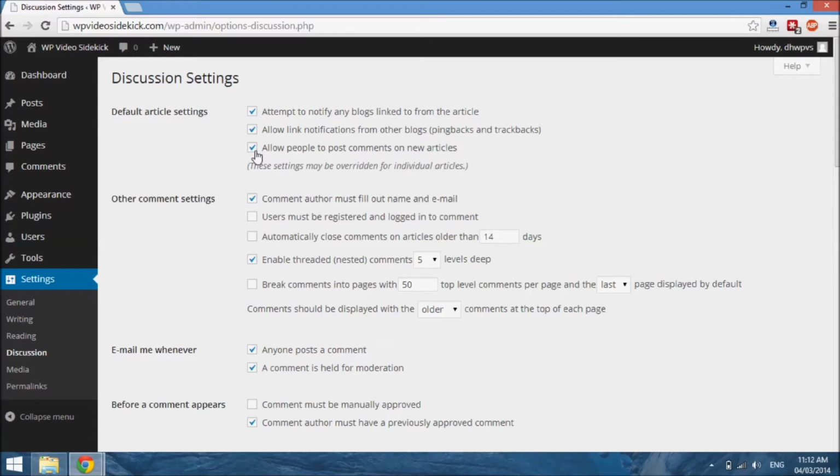And basically this next option allows people to post comments on new articles. If you untick this box, then basically you are disallowing comments on your website. And it does say that these settings may be overridden for individual articles. So you could set it generally here, but for specific articles, you could change this. And basically you can just go through these.